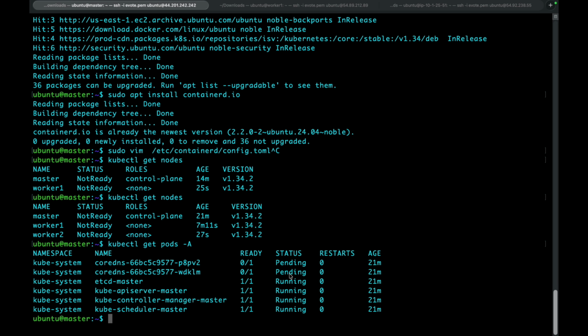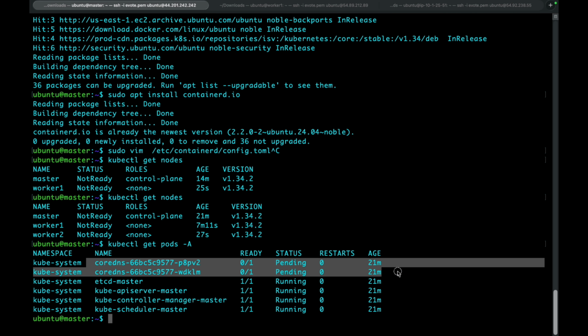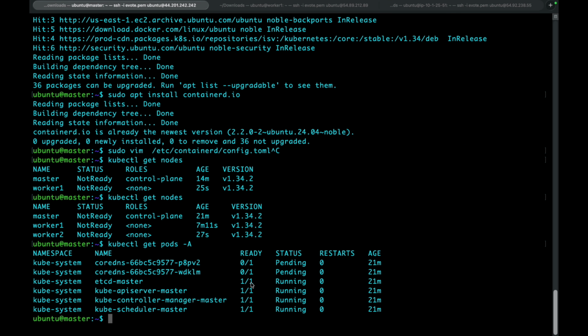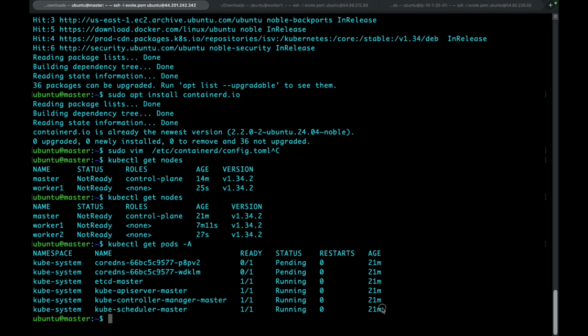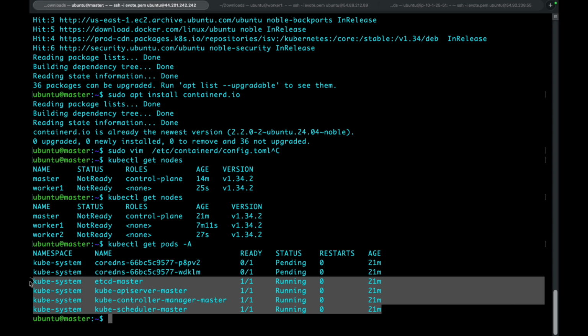You do kubectl get pod -A. You're going to see that the CoreDNS is in a pending state. Now, like I said earlier, without the CNI, nothing is going to work in the cluster. There's absolutely nothing that's going to work in the cluster. But we can see that the CoreDNS is in a pending state, whereas these other pods are running fine. Now, why is that?